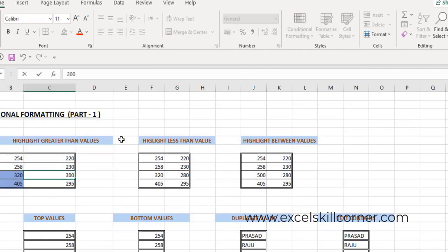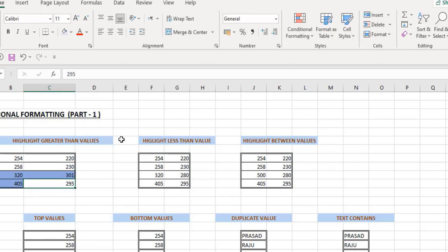Since it is a dynamic option, changes will be reflected in the data as and when we make changes to the values. This is a very useful option in reports.